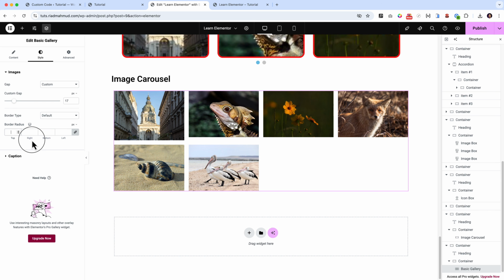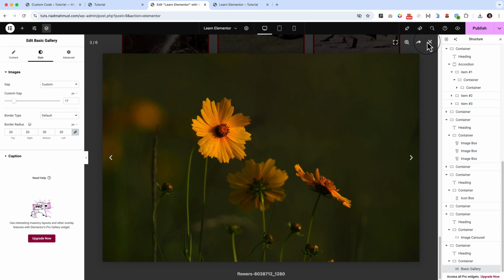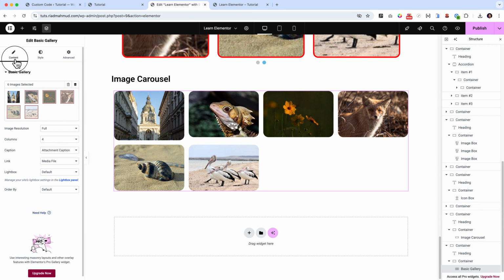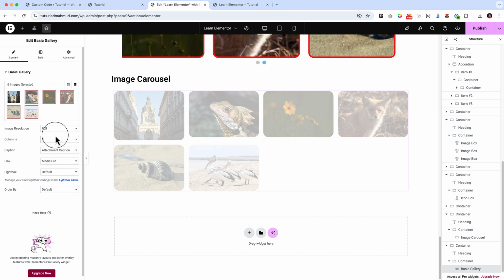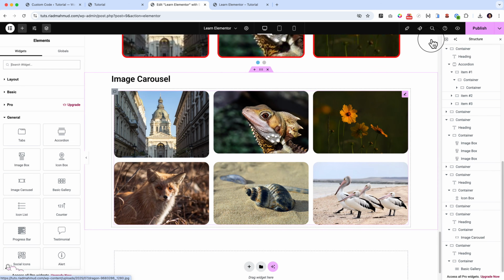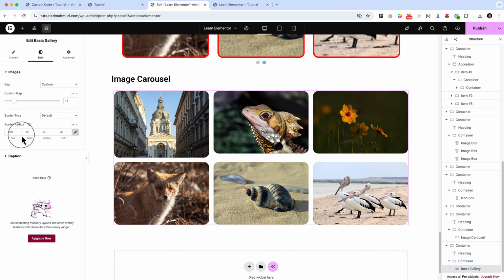Only border radius 20. And the lightbox is by default for the gallery item. And the caption, if you want, you can display the caption. From here, there's an option called lightbox, which is by default. You can display the caption, by default it's attachment caption, and column 4. If you want, let's make it 3 columns. And due to this image height, the gallery is not displaying all in a similar way. In free versions you cannot make the similar height as far as I can see here.